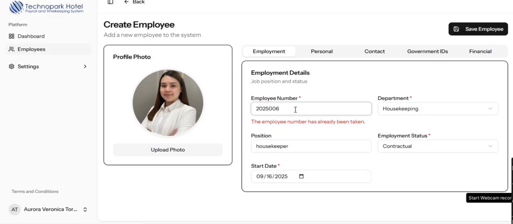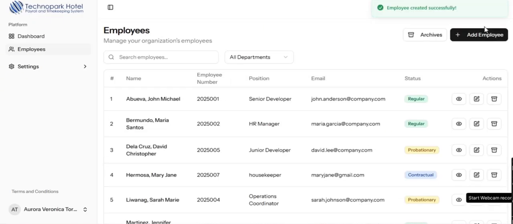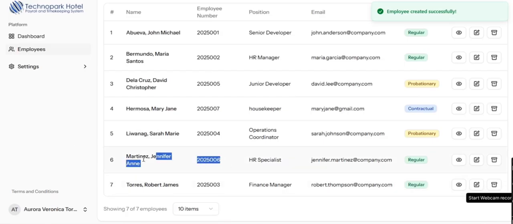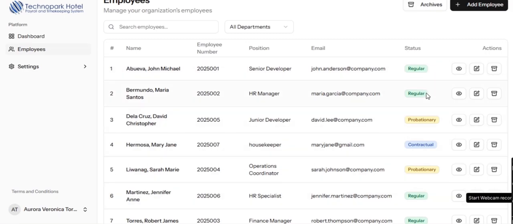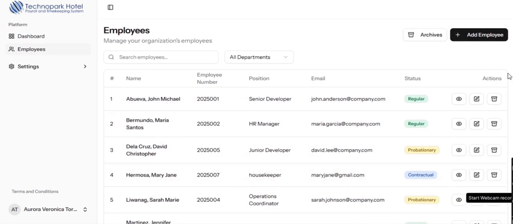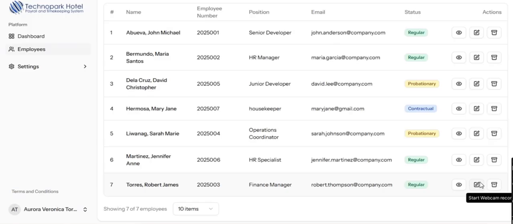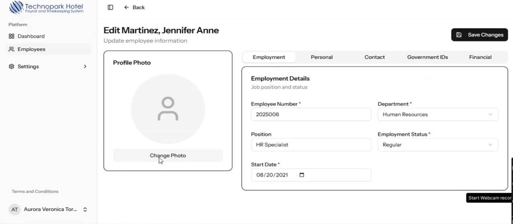For example, the employee number used by Martinez prevents Hermosa from being added until the number is changed. Employees are listed alphabetically by surname and their status, whether regular, contractual, or probationary, is also displayed.